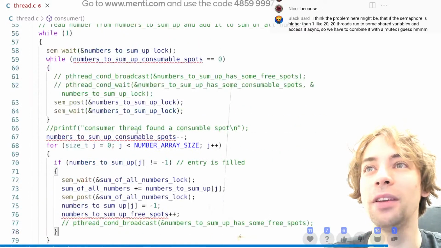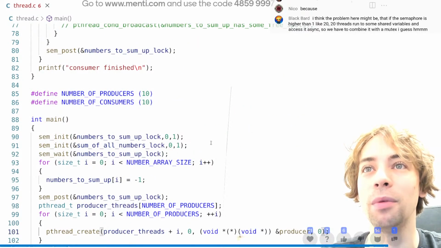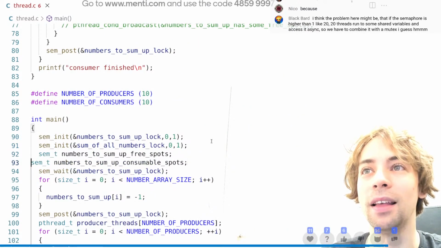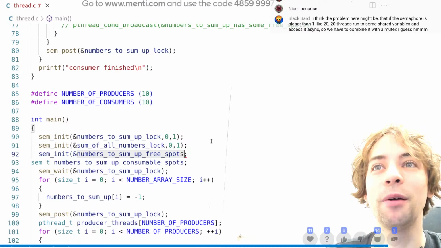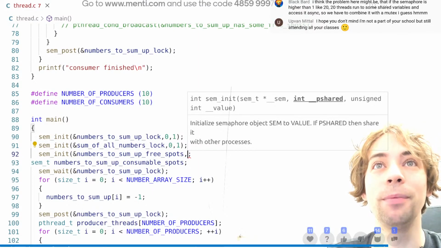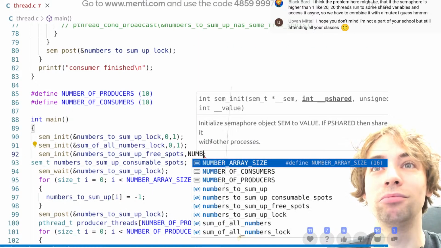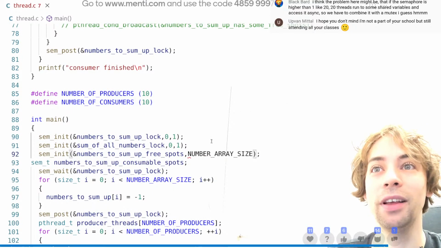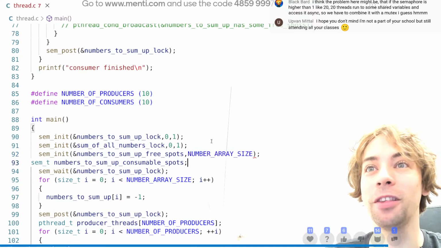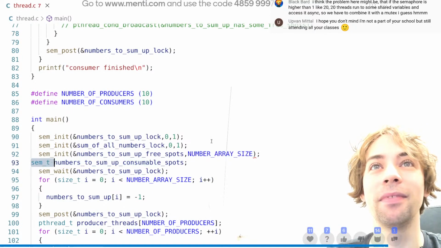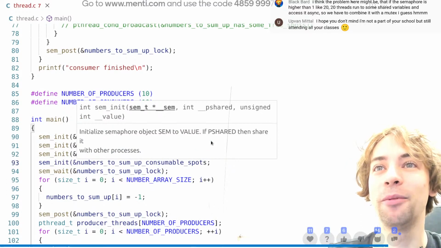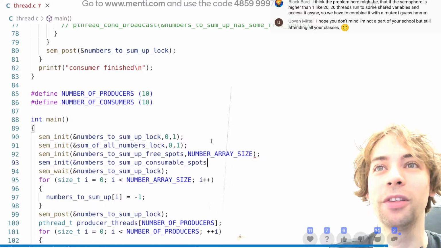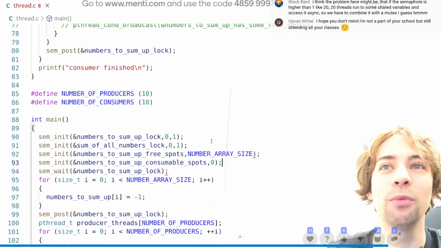Let's copy that down here into the main function. We will initialize them with semInit again. The number of free spots to sum up: in the beginning we have exactly array size free spots. And then here we have consumable spots. In the beginning we don't have any consumable spots.